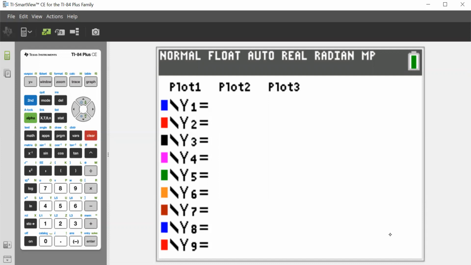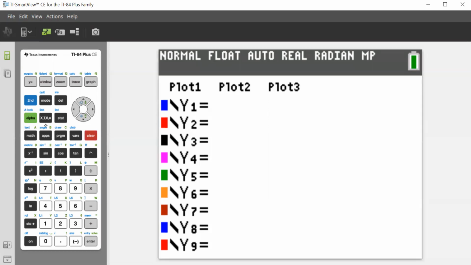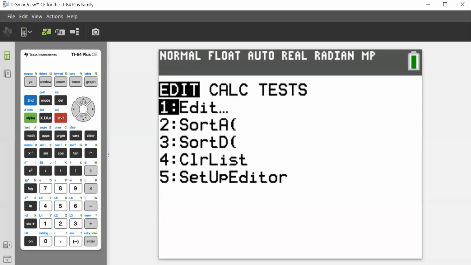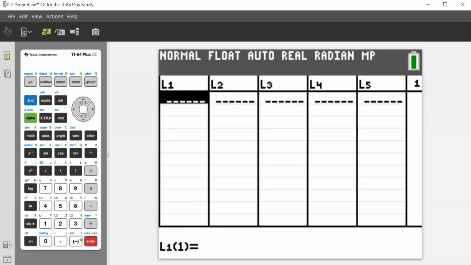Okay, so here we are. We're on our TI calculator. Remember to input our data. What we do is we hit our stat button. And then from there, we're going to go sideways. We're going to go enter, and there's our list. Okay, now we put in our list.